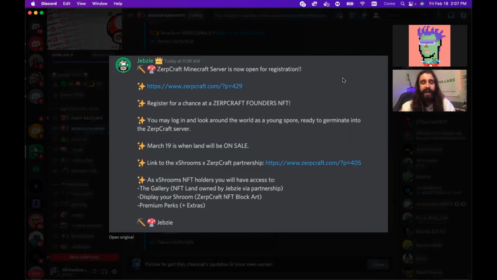With his plugin, xShrooms holders will also be able to mint block art NFTs. Their xShrooms will be created by his artist into block art that you can use in Minecraft. So you'll actually be able to have your xShroom in Minecraft as well, which is pretty cool. And on top of that, there are also premium perks for XRPCraft players.